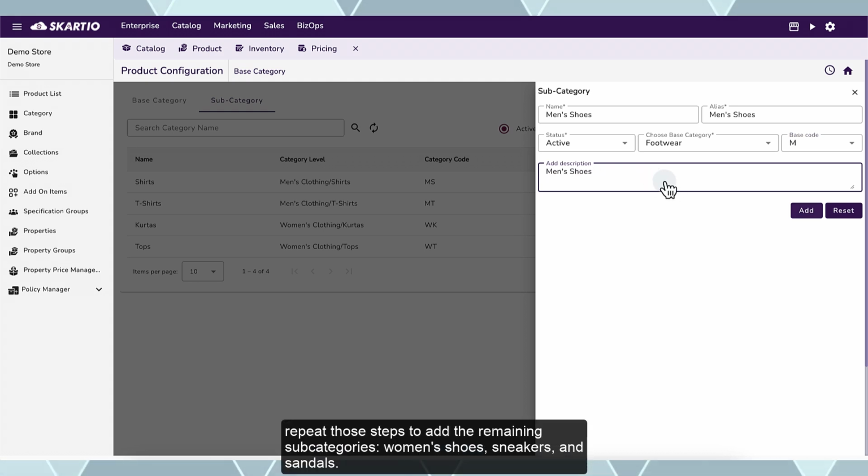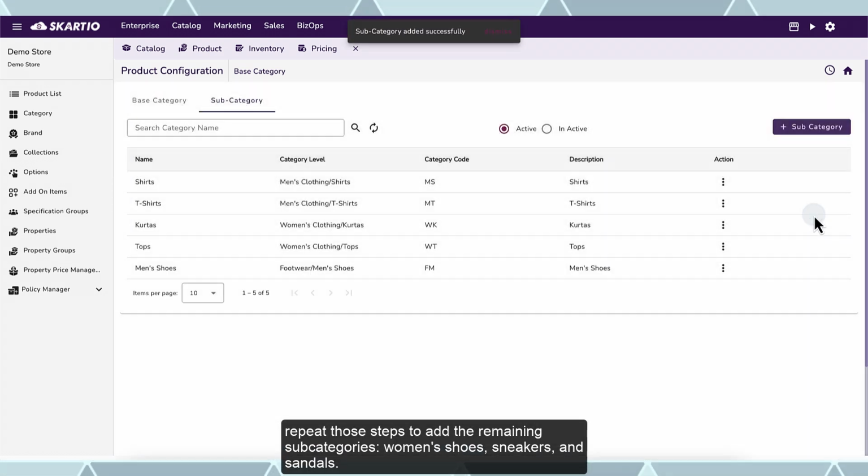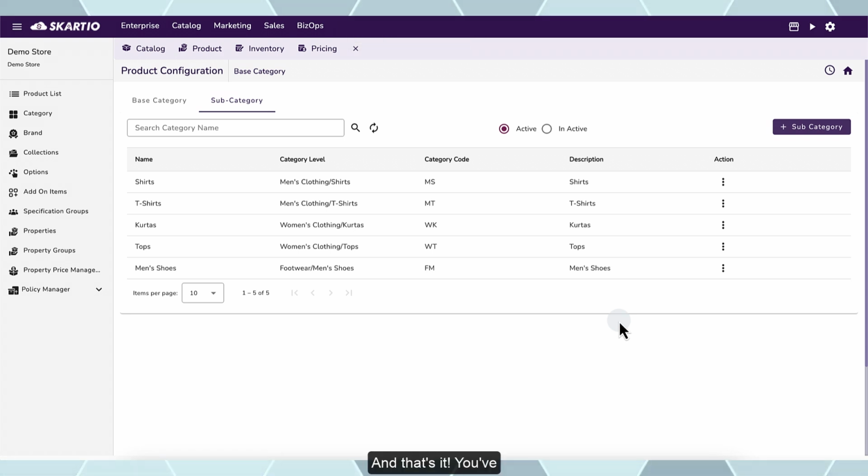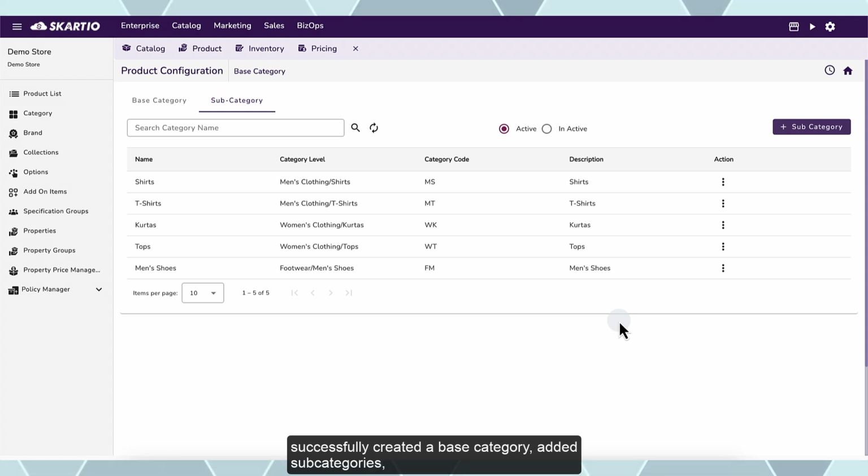Now repeat those steps to add the remaining subcategories: women's shoes, sneakers, and sandals. And that's it. You've successfully created a base category, added subcategories, and learned how to manage your categories in Skartio with ease.